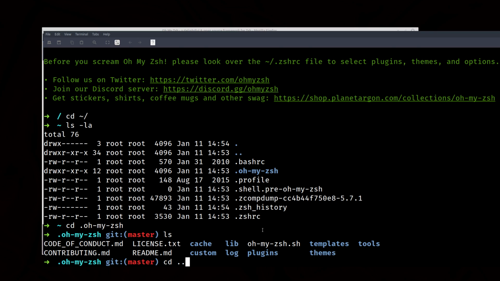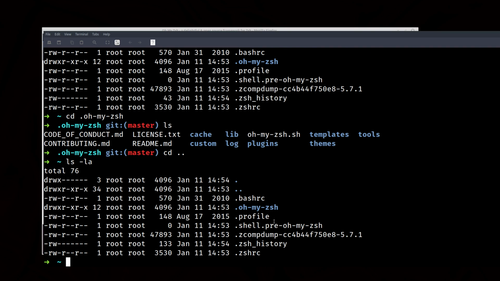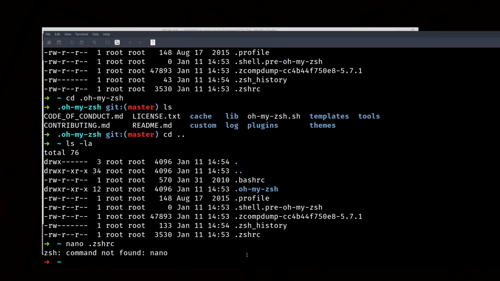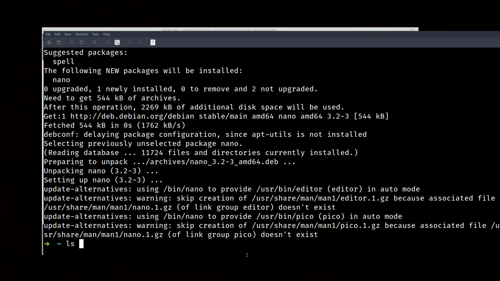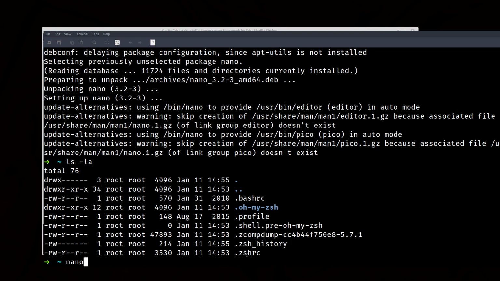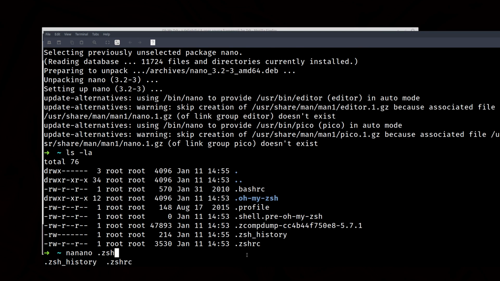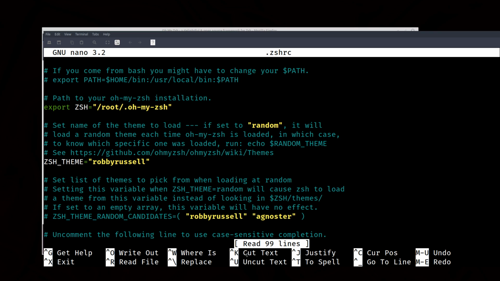And let's go back and check what's inside .zshrc. So for that we can use nano .zshrc. Oh, nano is not installed, so let's install nano. So now I can use nano to edit ZSHRC. So this is the file where all the configuration are there.